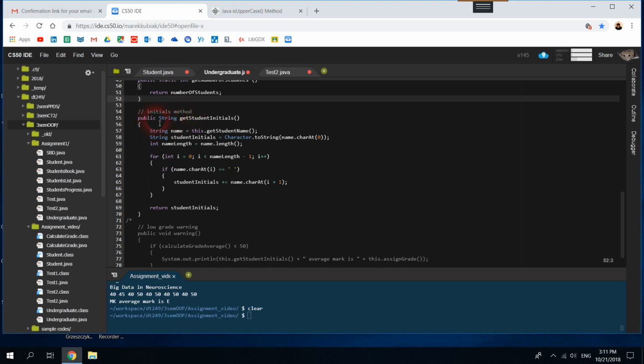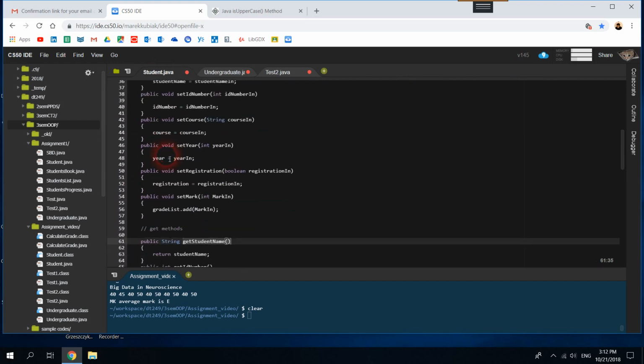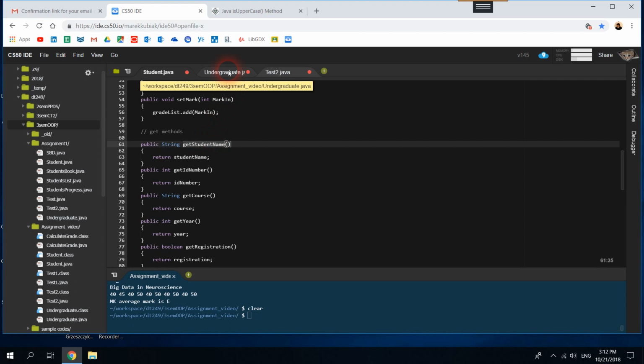So this is the name, public string, so it's going to return a string, get student initials. So you get the name from, oh, that's an interesting piece. Use this just like you use self in Python. So you say use that method on the instance of undergraduate. So if it's Marek, that is our instance of undergraduate. It's going to use Marek in here dot get student name, and it's going to take my name from one of the methods here.